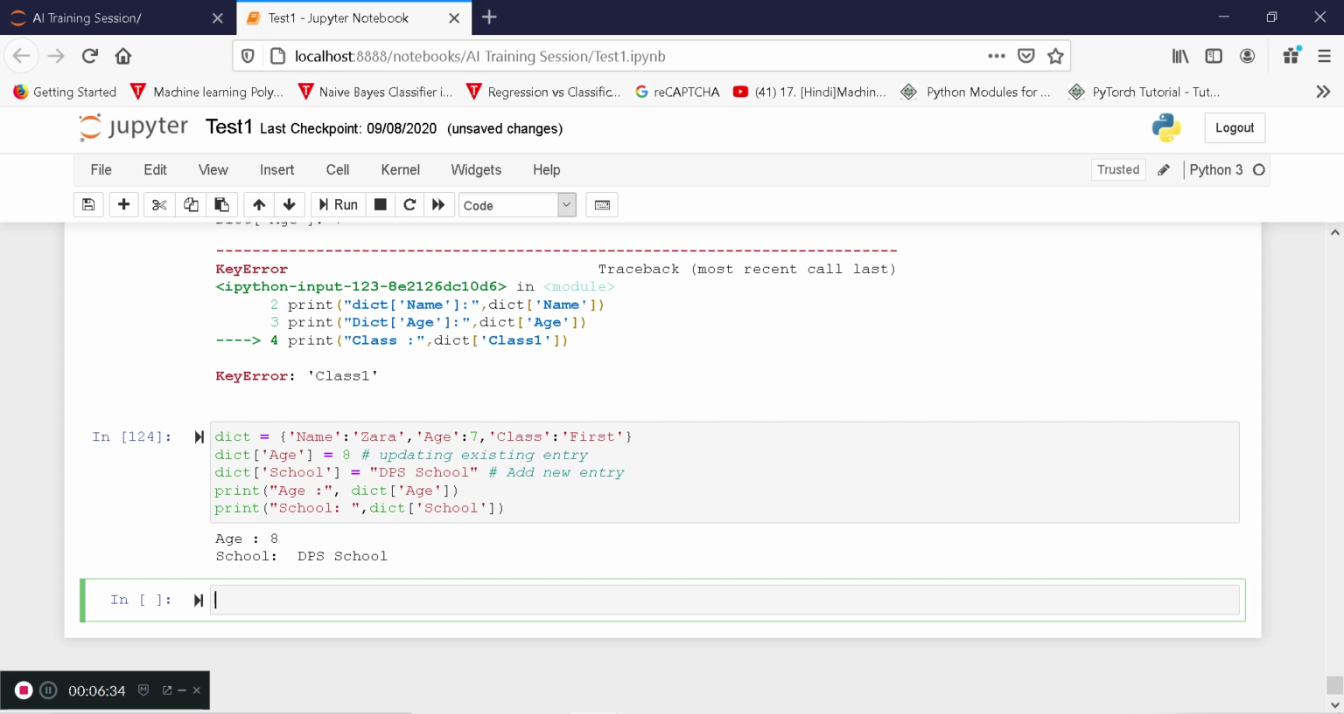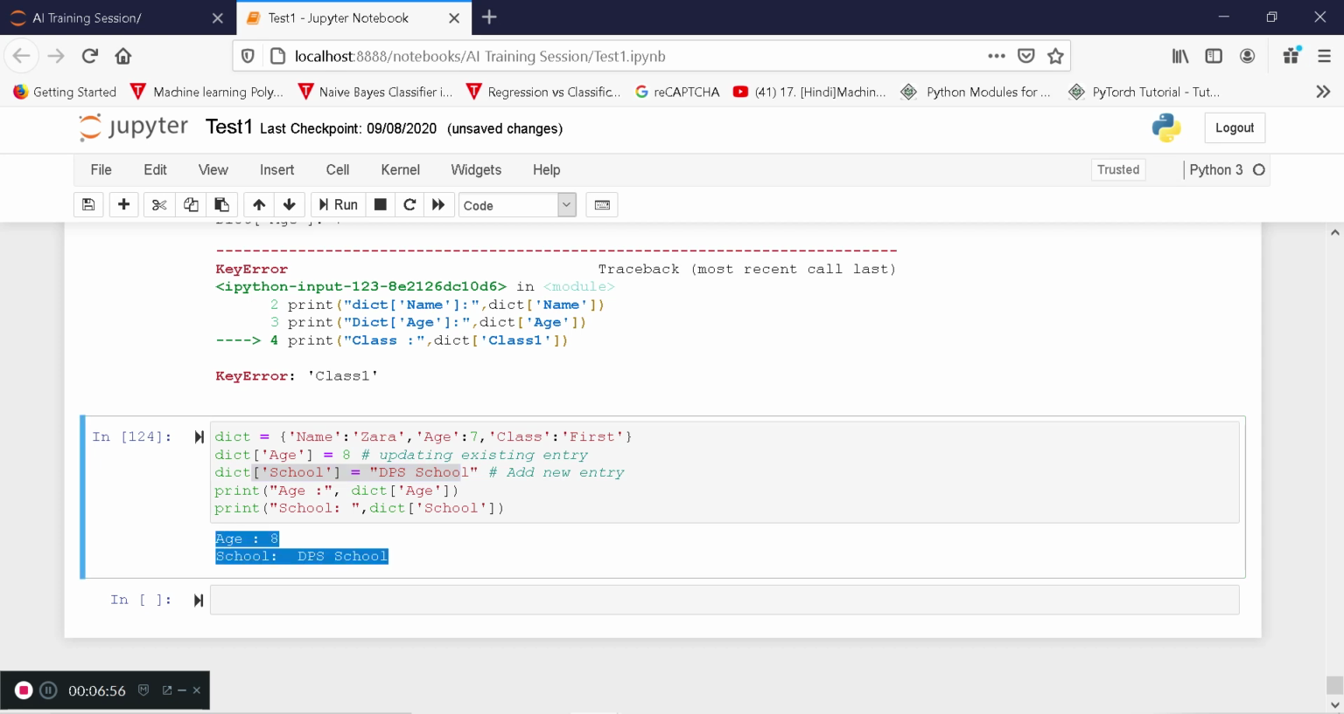What do we have? At the beginning we were not having a school in the dictionary. We have name, age and class. So we have added the school as DPS school. We have updated the age to 8 and added the new entry. So now you can see that age is 8 and school is DPS school.